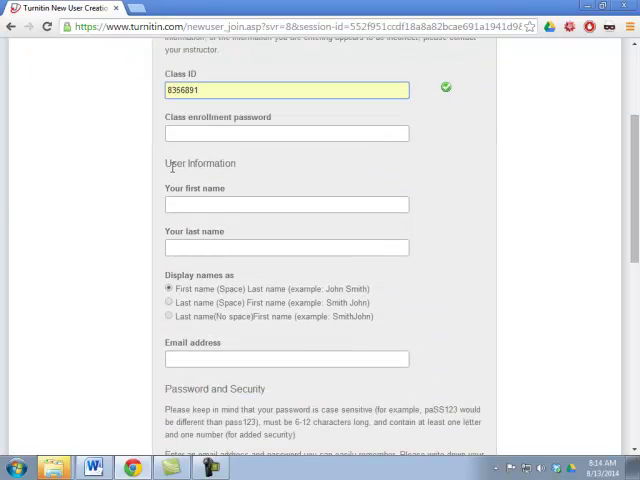Then you come down to user information, and you enter your first name, your last name, and email address. For email address, please use your shg.org address. It's very important that we use that one, because if you forget it next year when you're coming in as a sophomore, it's easier for us to figure out what your email address was.